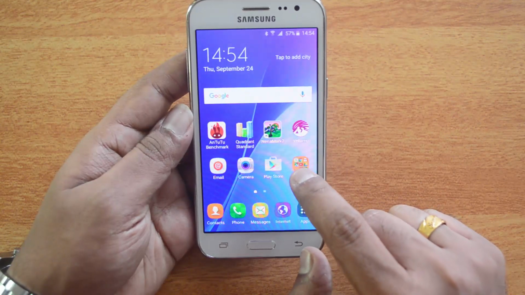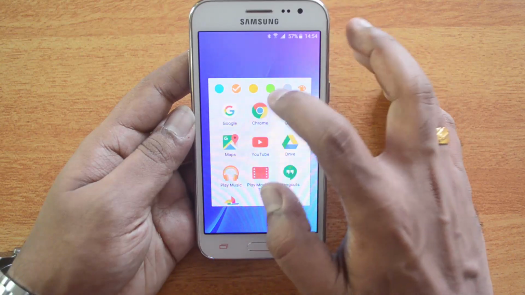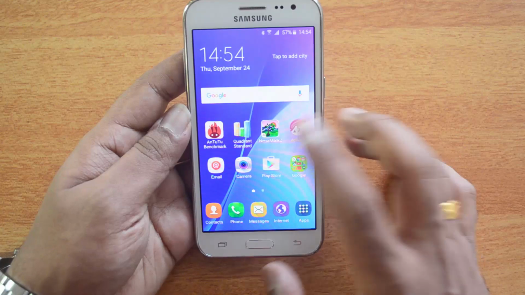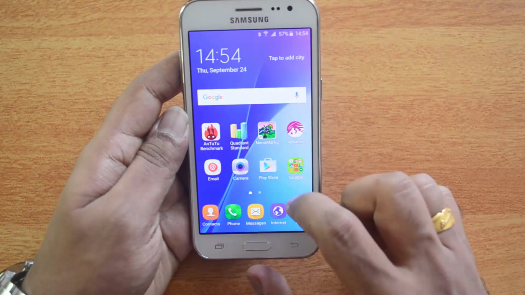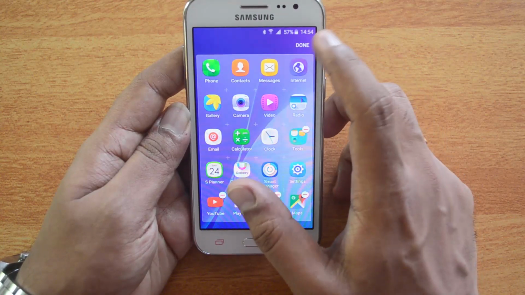Now you can see this background color is changed. So you can choose from a few colors available. Actually there are 5 colors available. So based on those colors you can just change these colors. So that's another option. Now if you go to the all apps menu, you can see they are alphabetically sorted.